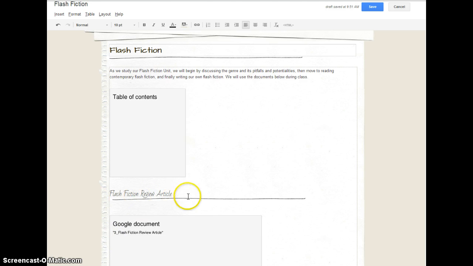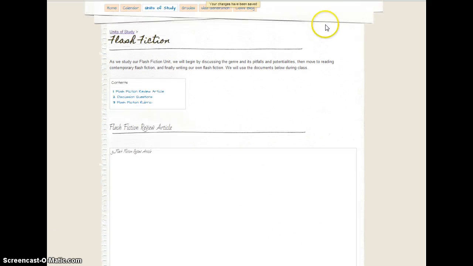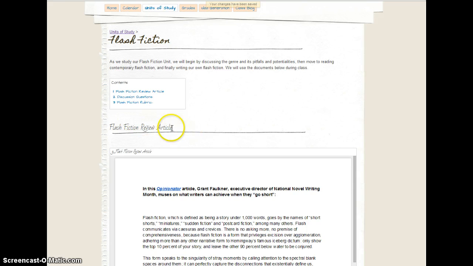The reason that I put it as a header was so that I could put it in the table of contents, so that you can see once I've saved, the header is there. The header will show up in the table of contents.